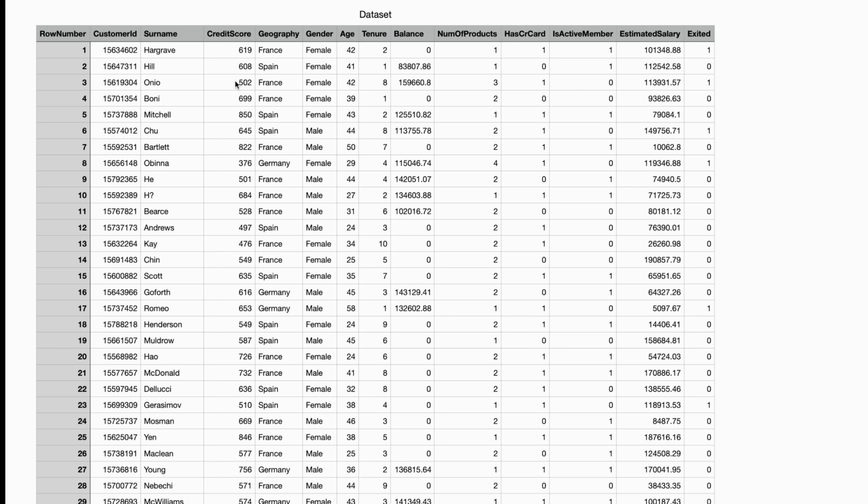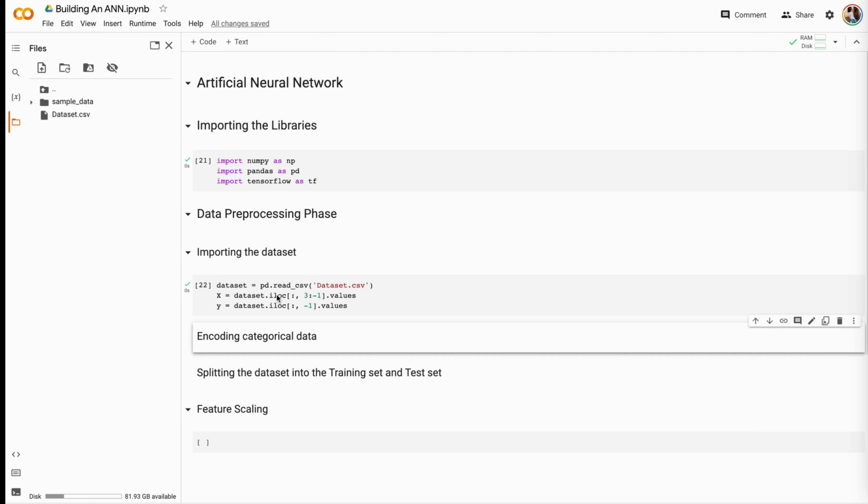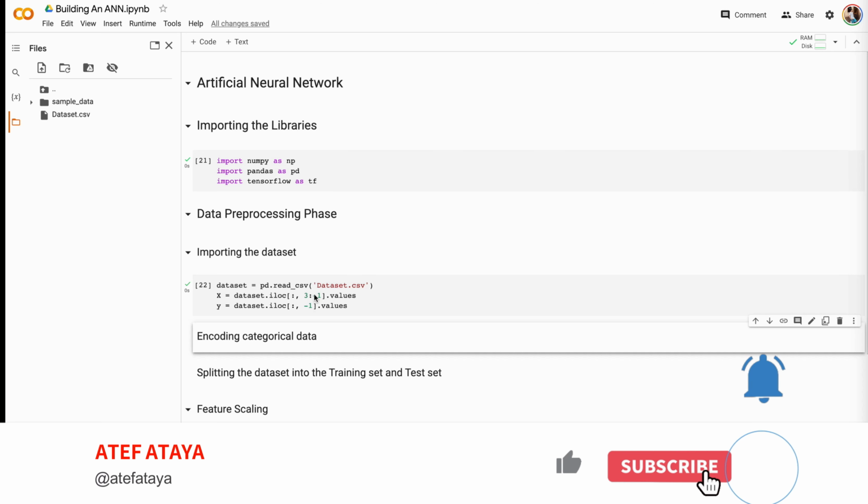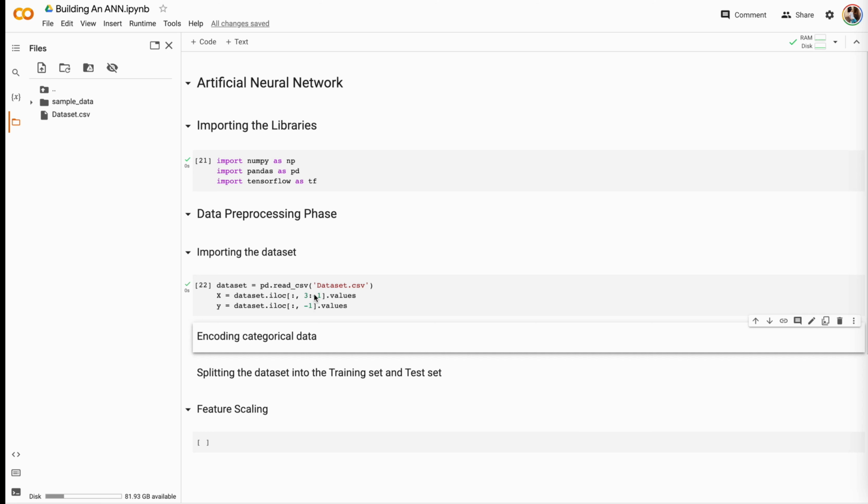So we will take all the columns starting from credit score up to the estimated salary, excluding the last column. So we will keep the upper bound minus 1 in the range of columns to skip the last column of the dataset, and for the lower bound, we will specify the index 3. This will create the relevant matrix of features. And for the rows, we will take all the rows. That's why we specify here only a colon.